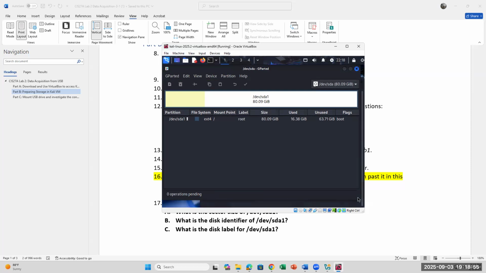So it tells me right here the size of the partition, which is the ext4 file system for Linux, and this is the root drive, right? And this is going to be 80 gig. In the 80 gig, this is equivalent to the C drive in Windows. We use up 16 for the Linux operating system for Kali, right? And then there is 63.71 gigabyte that's unused.